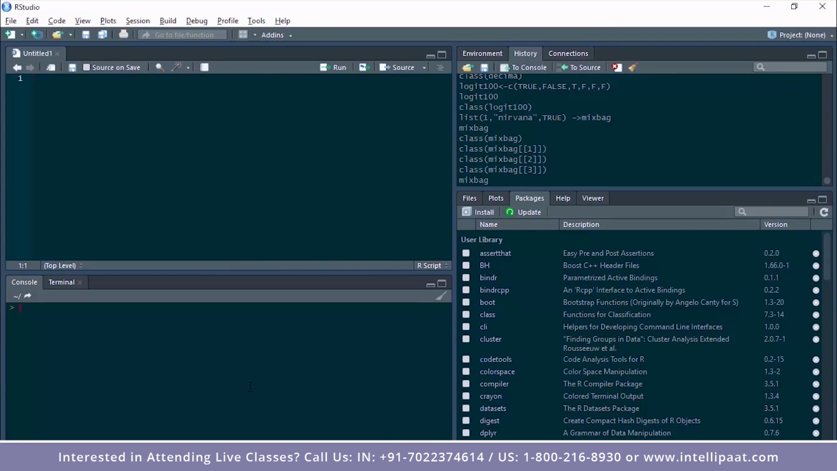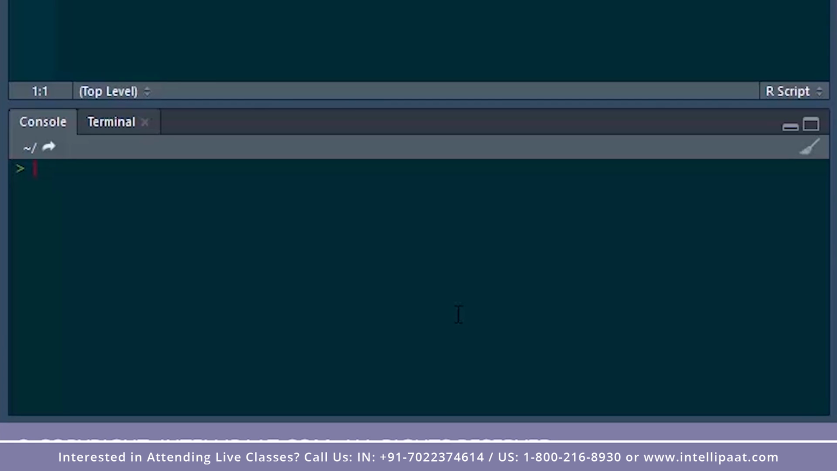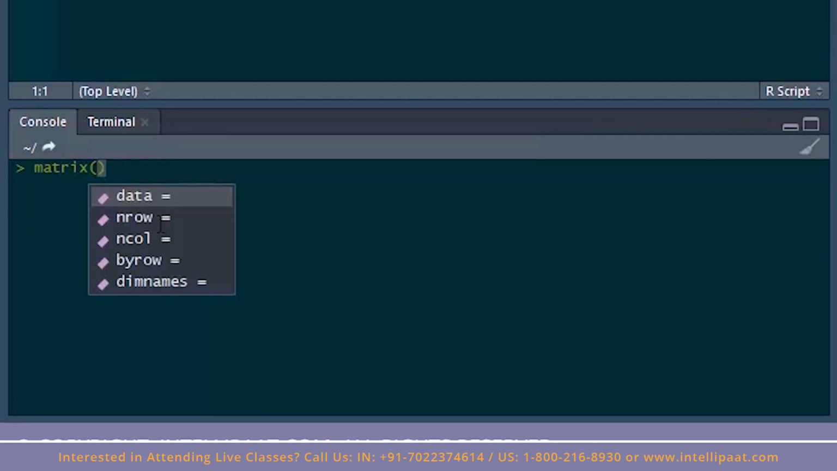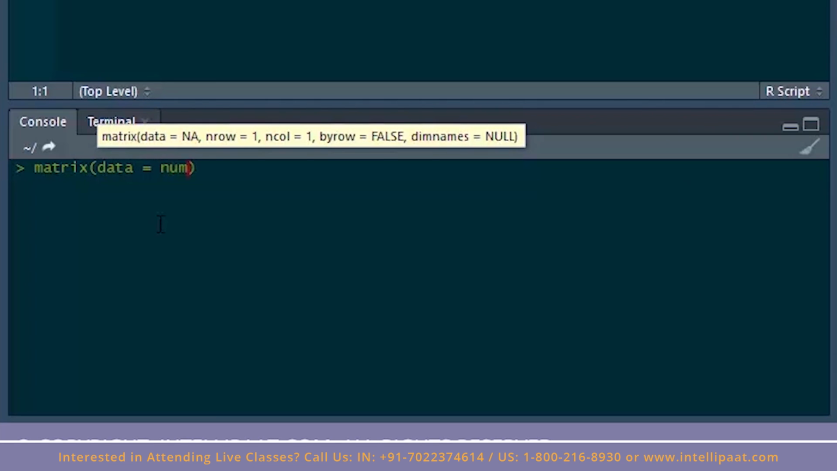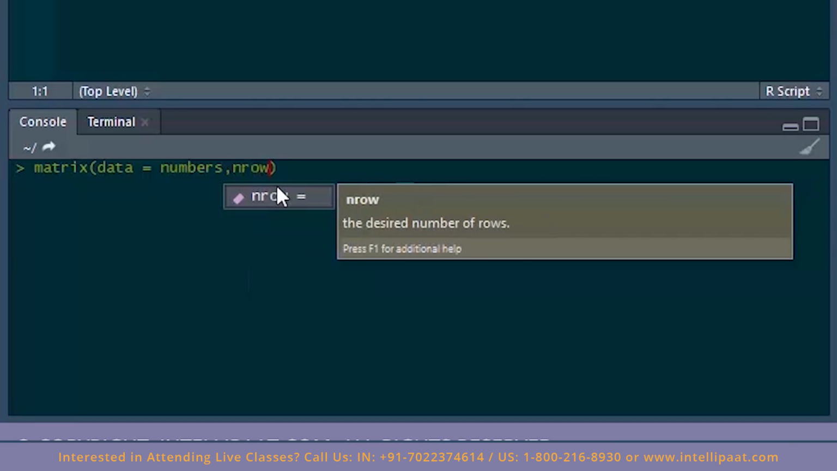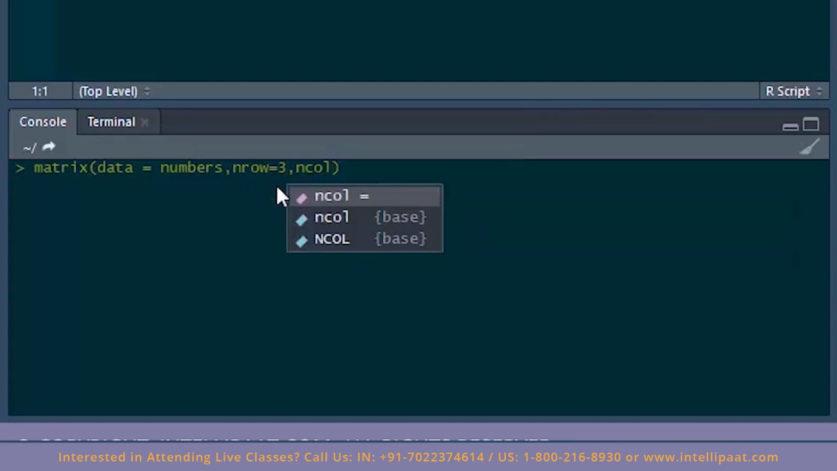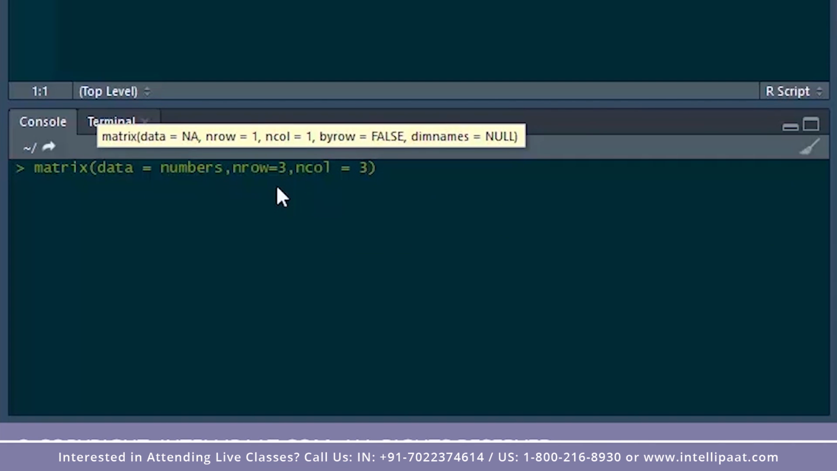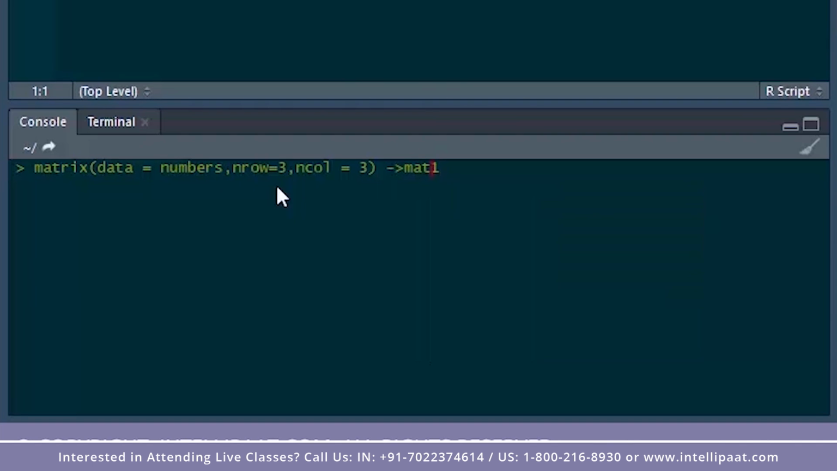Alright, so to create a matrix, I'll actually be using the same vector first. So let me have a glance at this. Right. So now I'll be inserting all of these elements into our matrix. And to create a matrix, I will type matrix. So the first parameter is the data. So for the data, I am giving the numbers vector. After giving the numbers vector, we have two other parameters where we specify the number of rows and the number of columns that we want. So let's say since we have 9 numbers in total, I would want this to be a 3 cross 3 matrix. That is, nrow is equal to 3, or number of rows is 3. And similarly, ncol is 3, or in other words, number of columns is 3. And I will store this in mat1.